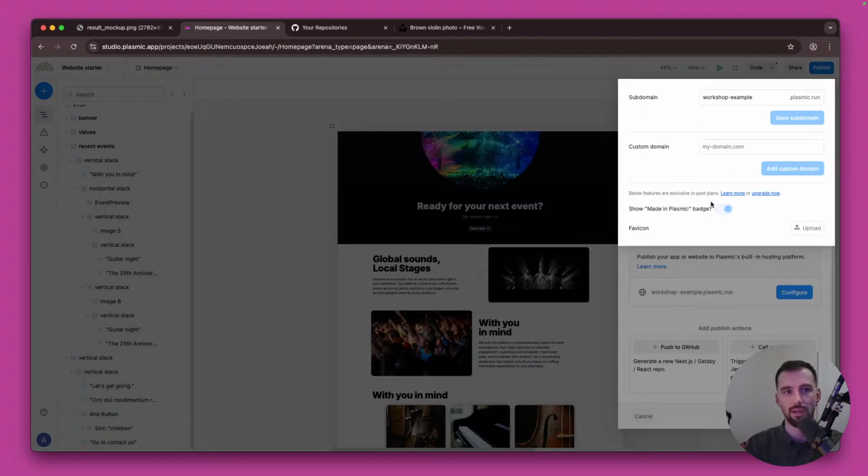If you have a free account, and I have a free account that I am demoing from, you will have a made in Plasmic badge, and you are able to remove it if you upgrade to another plan. So this is mostly suitable for either personal projects or for something that is in development. You are also able to upload the favicon that you see in here on the top of your browser. So these small things.